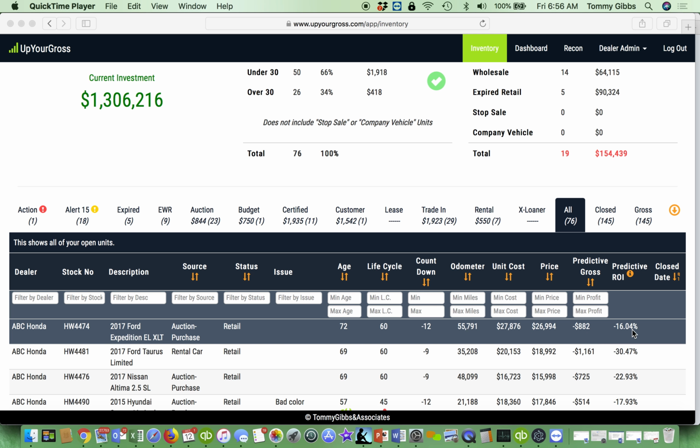In other words, we're predicting if you sell it today for what you have it on the internet for, you're going to lose $882 on that car, and the ROI is in the tank at minus 16%. And the sweet spot we're trying to get to is 110%.